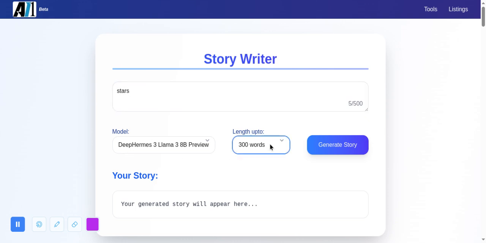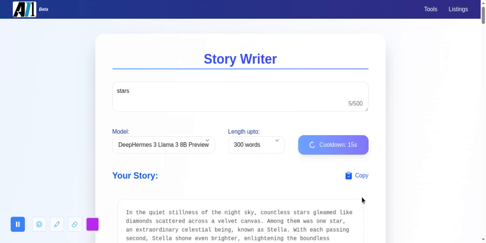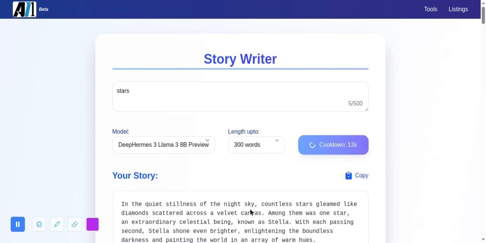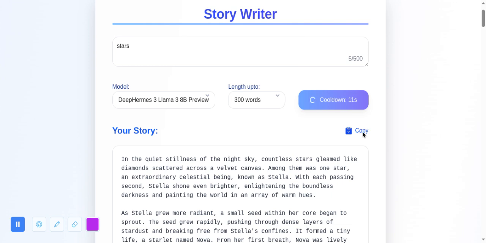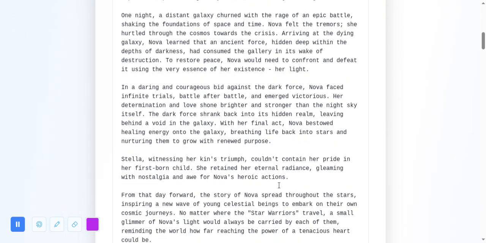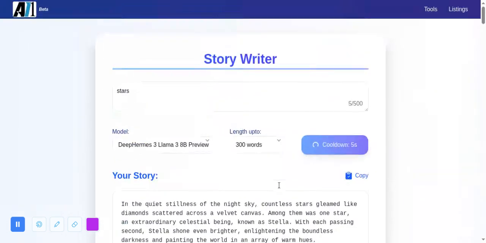Okay, you can select the number of words which you want, and you can select a model of your own choice. But for now, I will keep the one which is previously selected. Let's generate the story. So the story is being generated by AI, and once it's ready it will appear here. And you will also have a copy. Oh, here the story is ready. You also have a copy button here which you can press, and you can easily copy the whole story which has been generated for you.